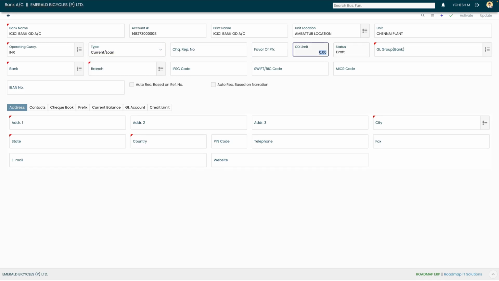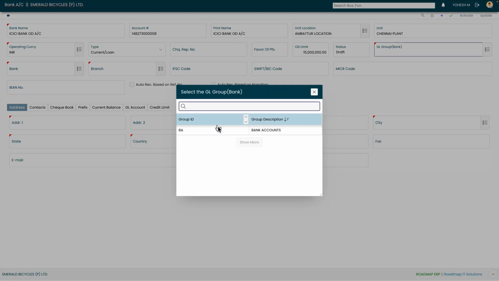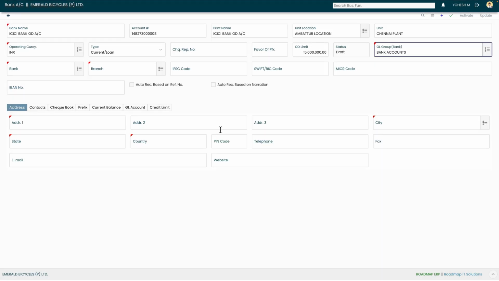Enter the OD limit. OD stands for overdraft limit. It is the maximum amount a bank allows to be withdrawn beyond the available balance. It helps businesses manage short-term cash flow needs. Choose the appropriate GL account. When the bank is activated, the system will automatically create a GL account under this group.